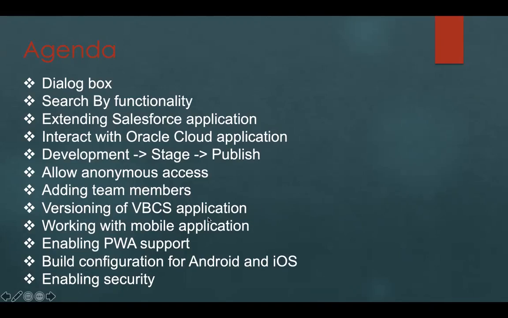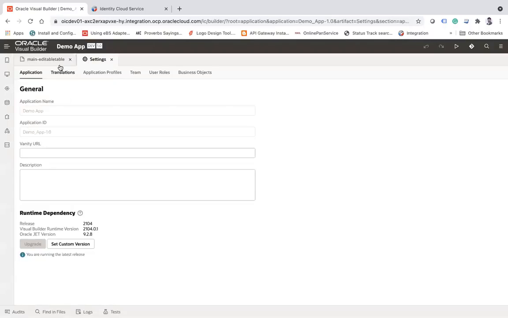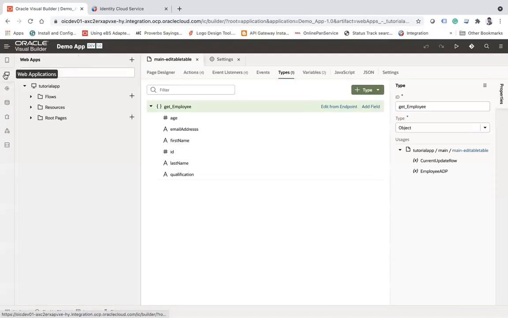So let me just open the application. Last time we have created it and we have executed a lot of use cases here. So with that, let's try to extend the same application with other different functionalities.